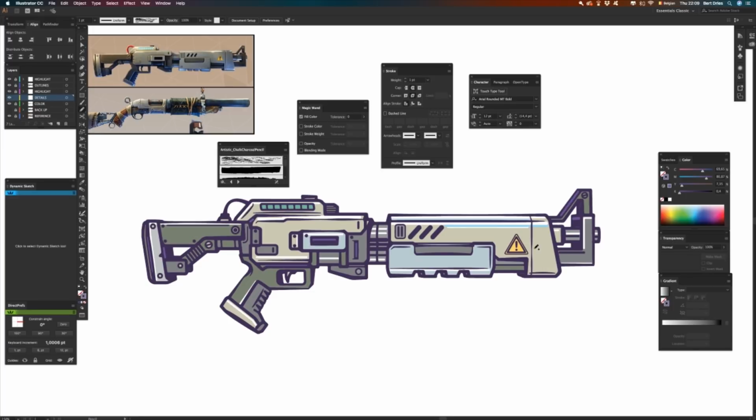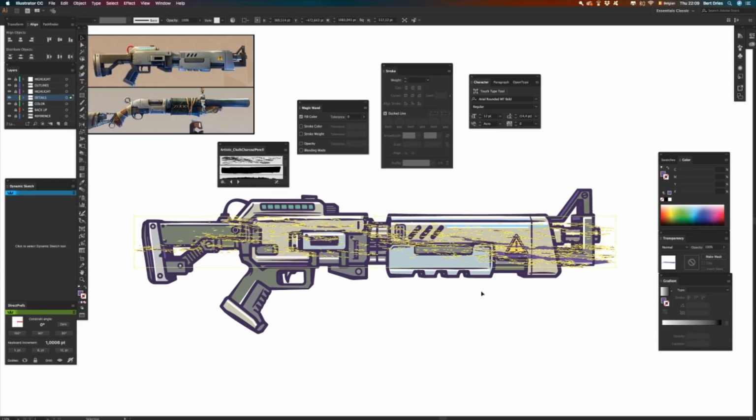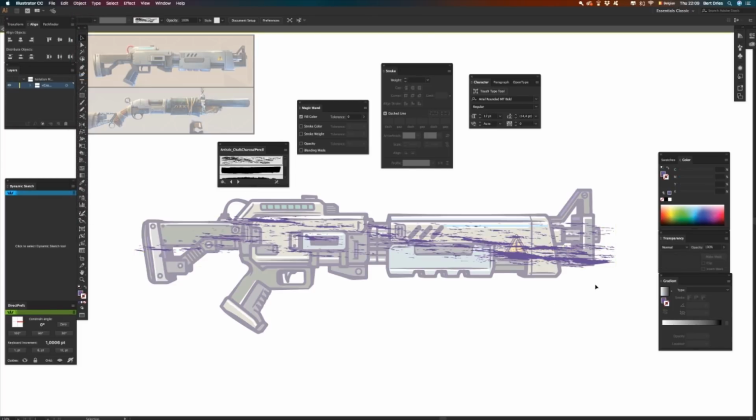What I'm gonna do right now is I'm gonna use the pencil tool. It's this little tool, the N key on your keyboard, and just with your mouse drag and drop a stroke. And now I'm applying some more weight. Object, expand appearance. And now we have all these pads.